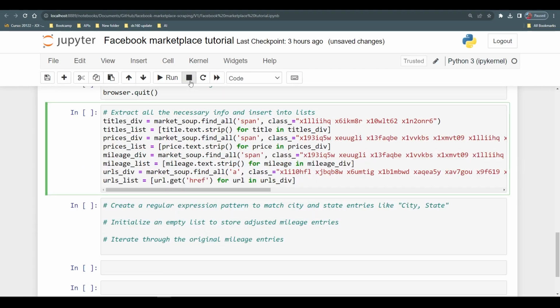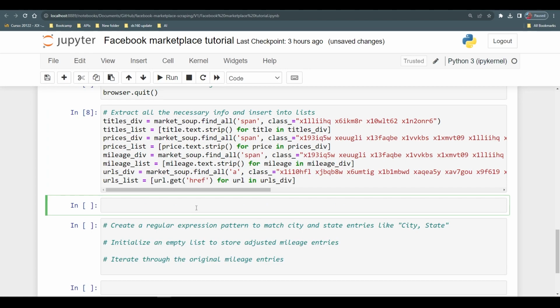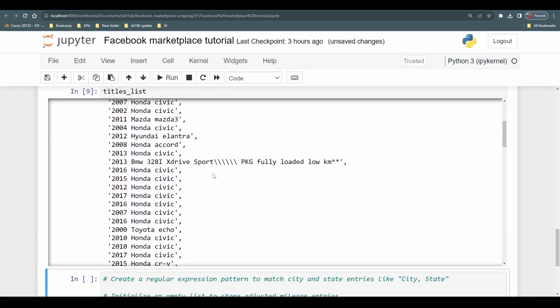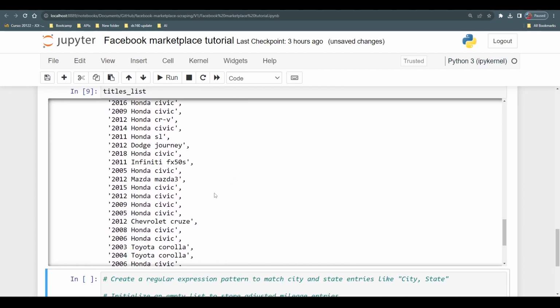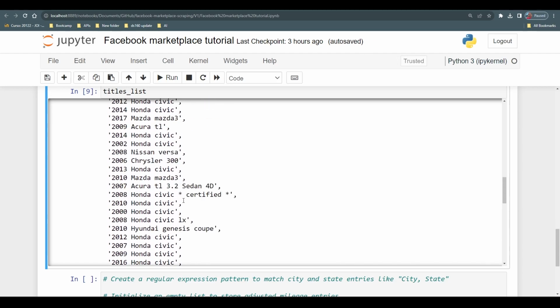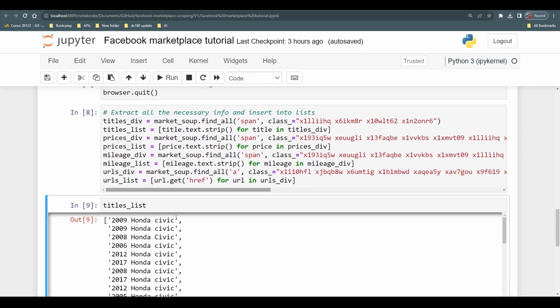Now we can run it and let's look at some of the lists. So let's say we want to look at the titles list. We got all the titles. It seems to be all good. You might notice that we have some models here that don't fall within our criteria. For some reason, Facebook does that. It suggests different vehicles, similar vehicles. We're going to be sorting that very soon. But for now, we can see it was successful.